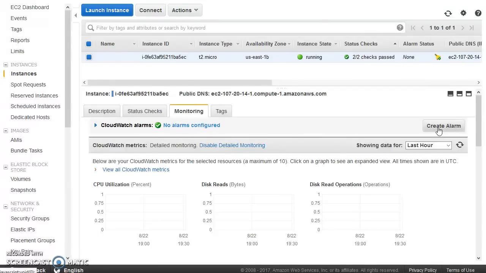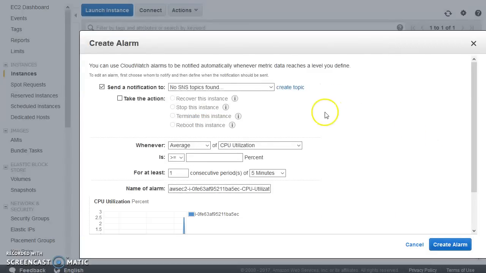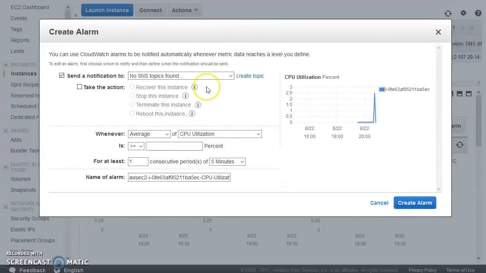So let me show you that. I'll press on create alarm, and you can see here that the first thing is, do you want to send a notification to any SNS topic. Now let me go ahead and set up an SNS topic so that we can send notification as well. So I'll just close this.